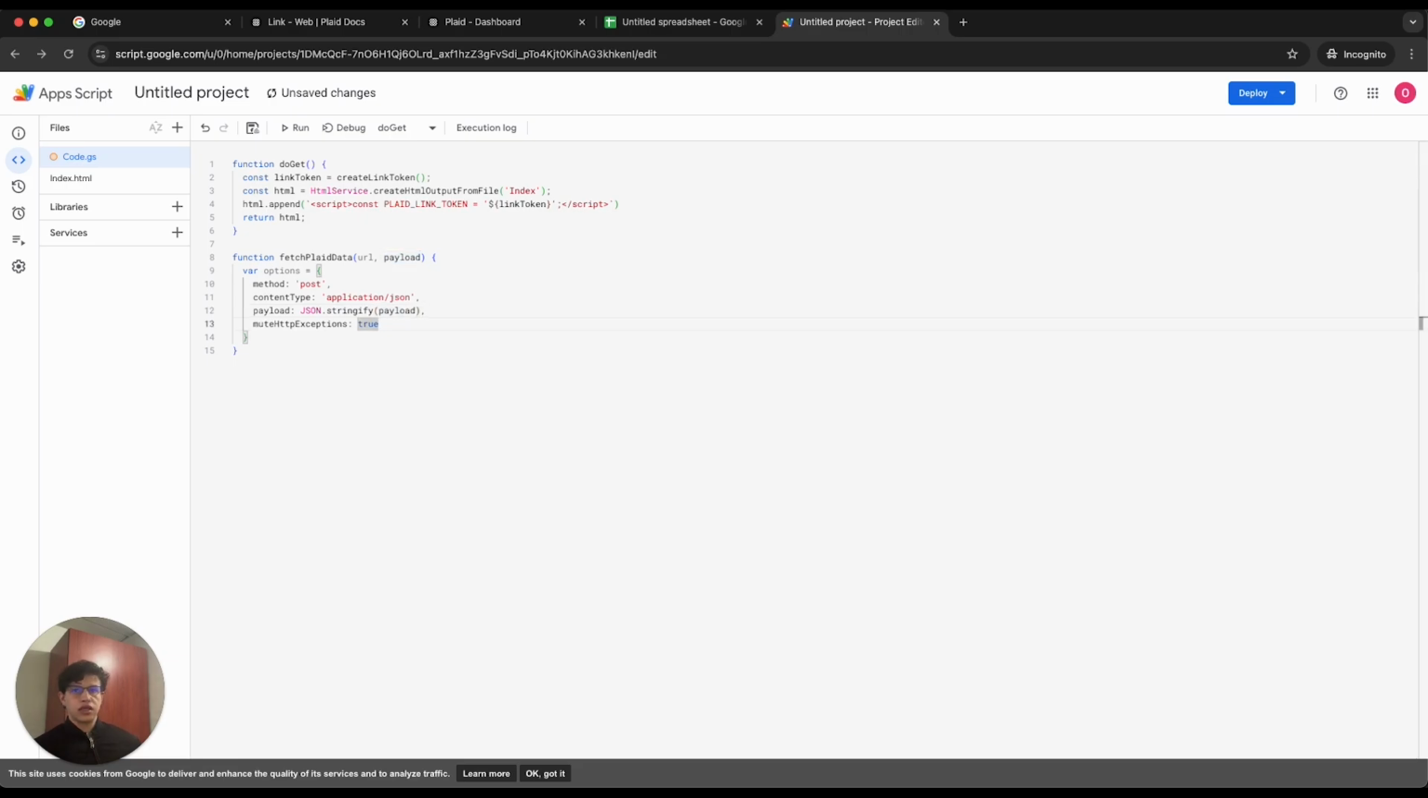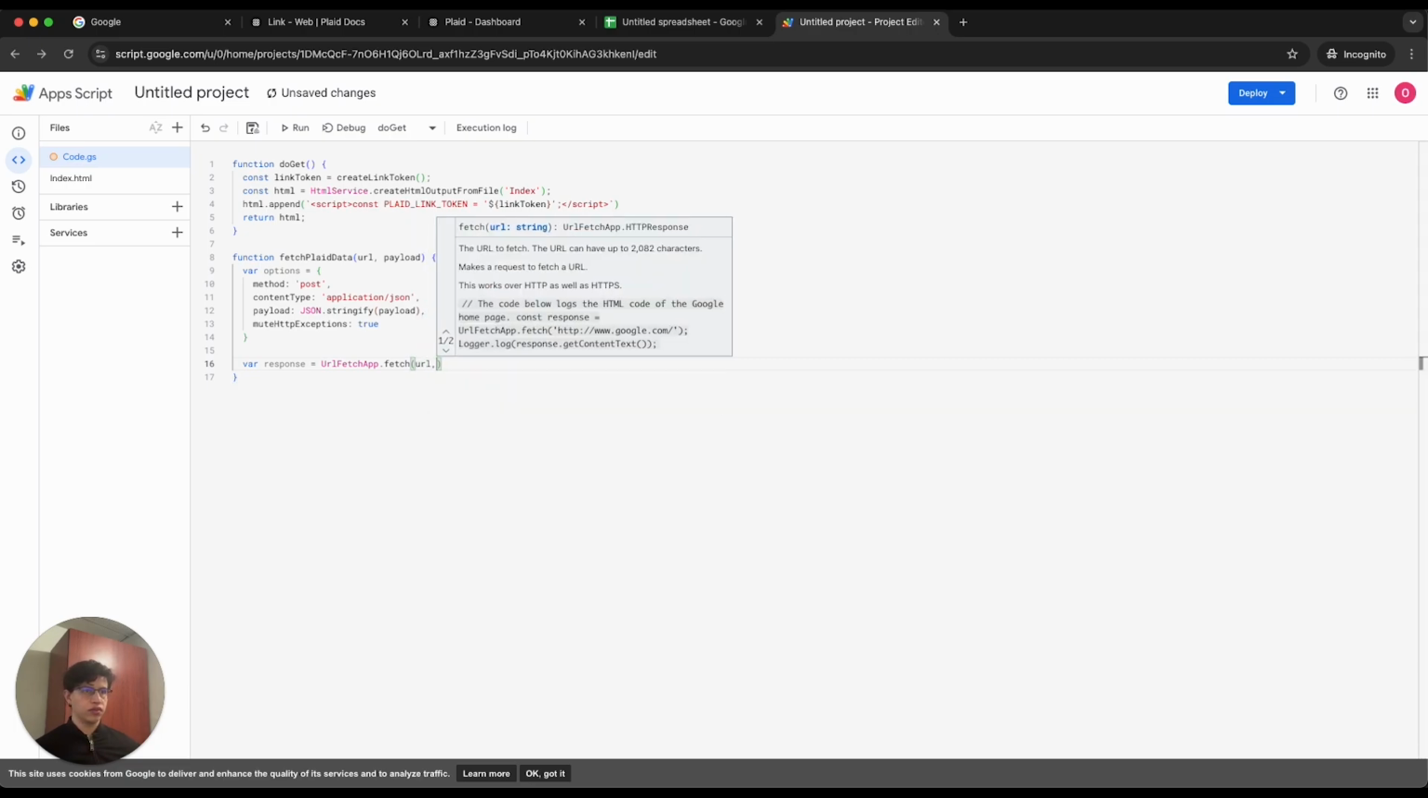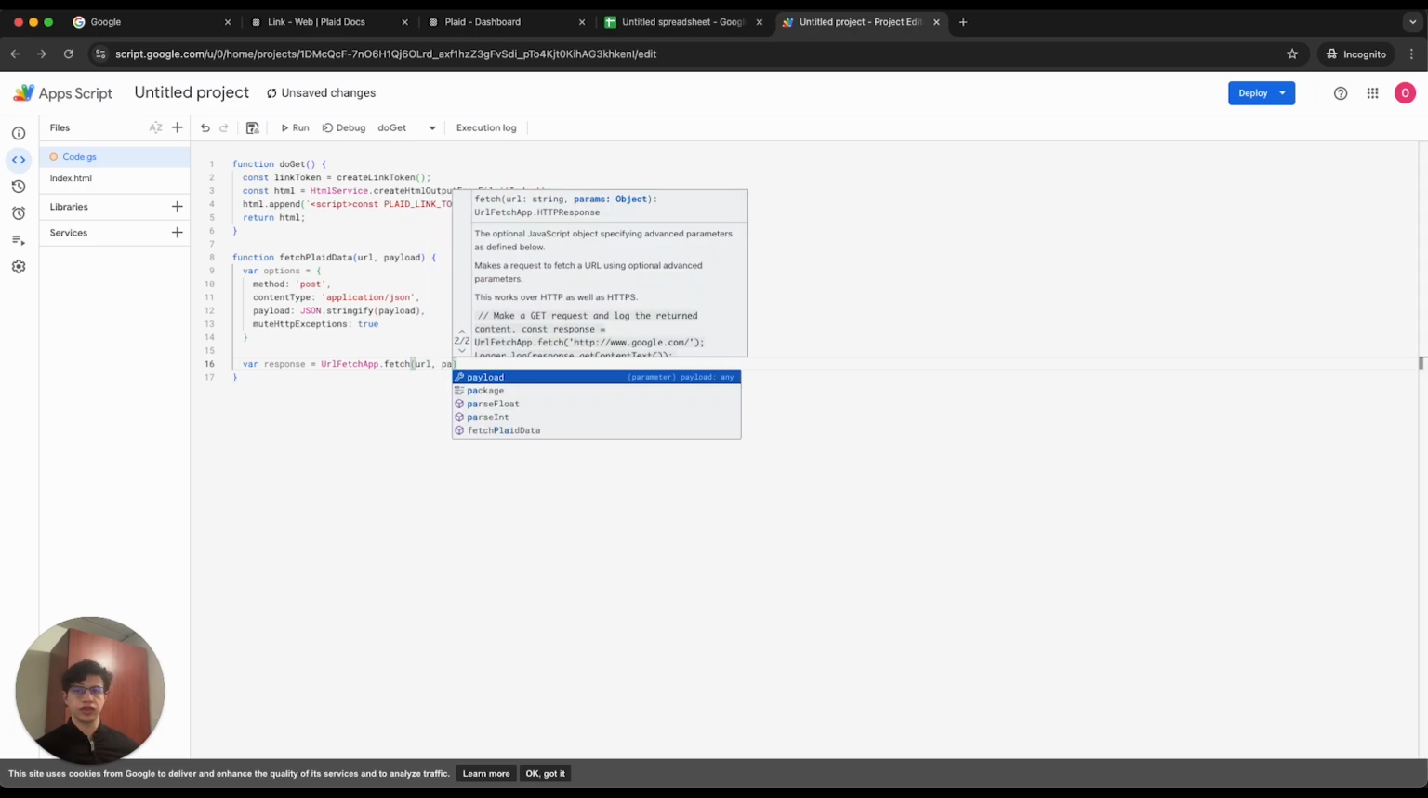So that's pretty much the function, and then we need here the response that we get from that call. Our response will be UrlFetchApp. This will make the call, then fetch, then we pass the URL with the payload. Sorry, with the options.